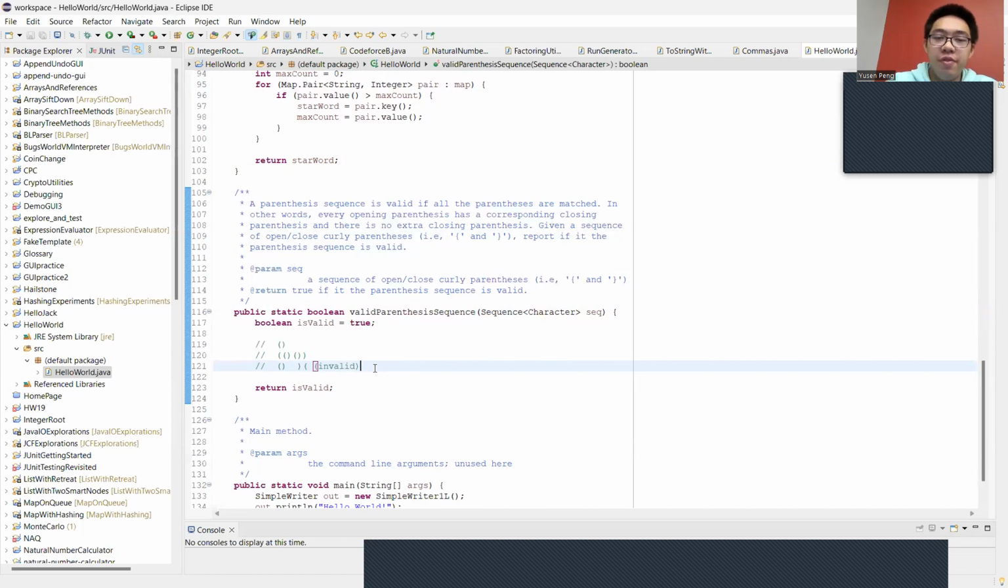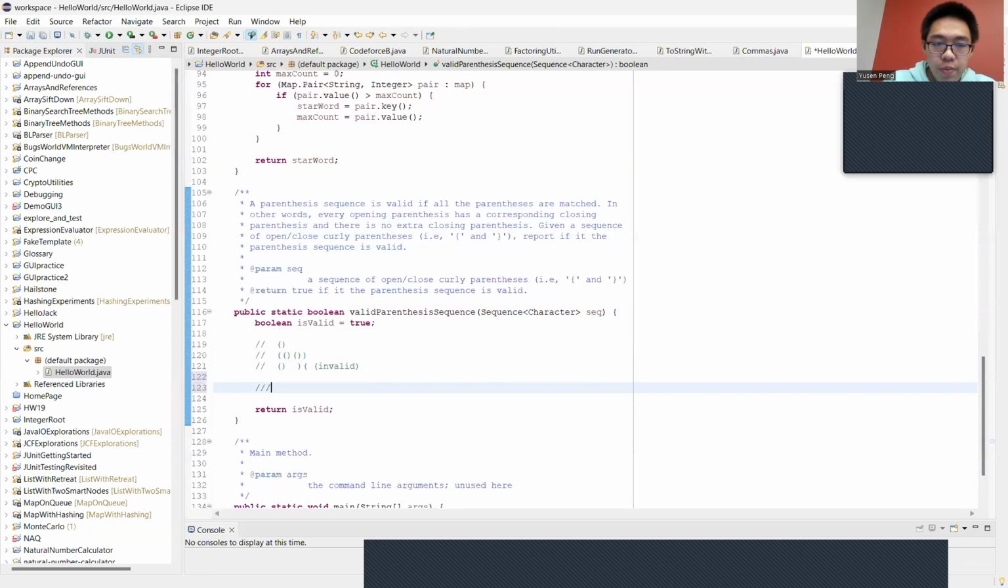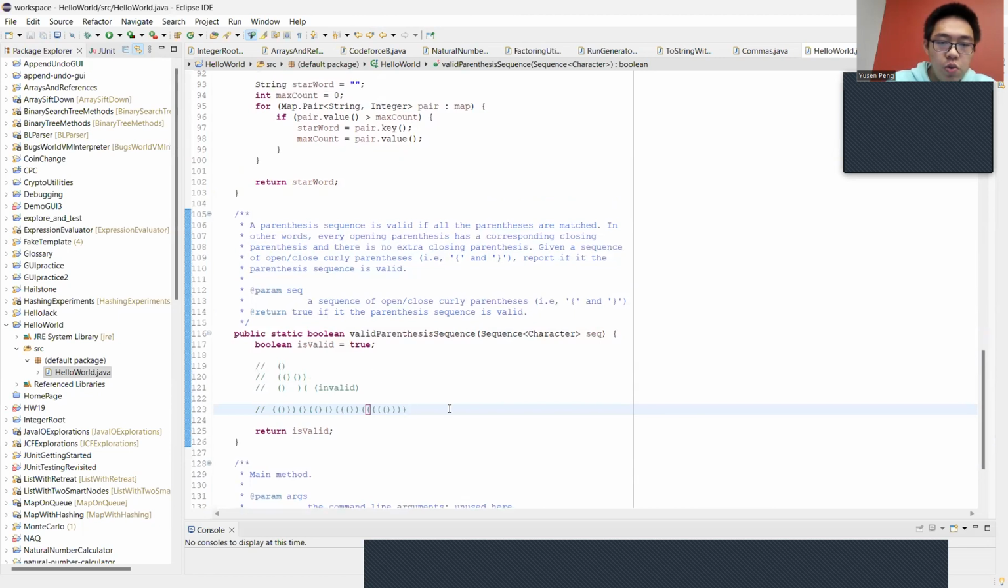So let's consider the algorithm. We're given any sequence of parentheses like this. How could we use specifically a stack to handle this situation? Keep in mind that a stack is a LIFO structure, which means last in, first out.